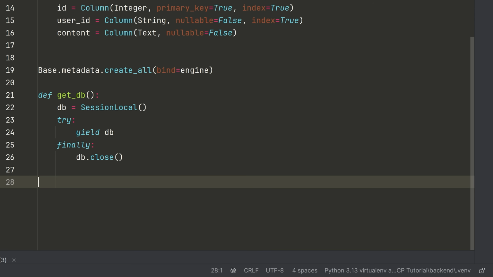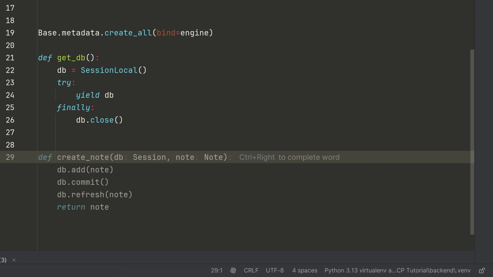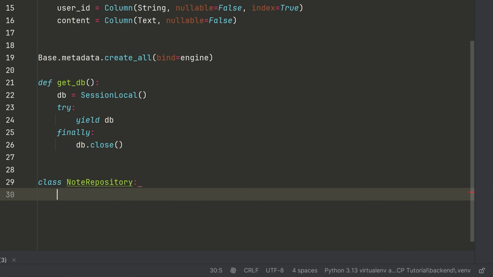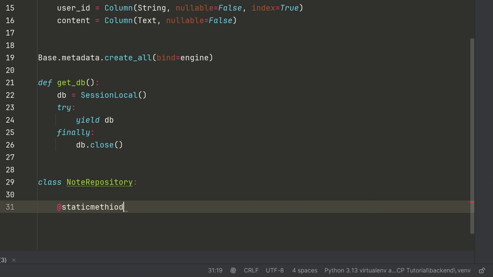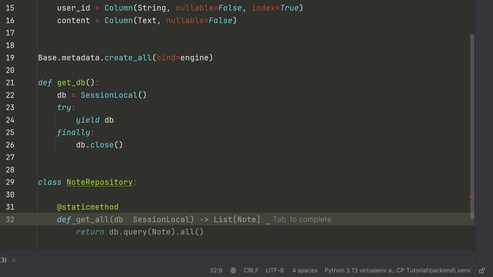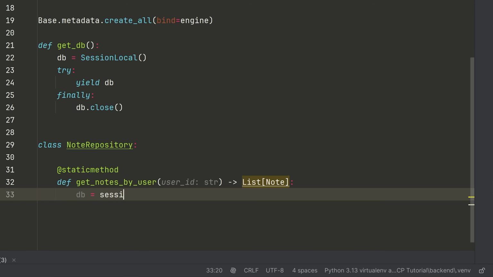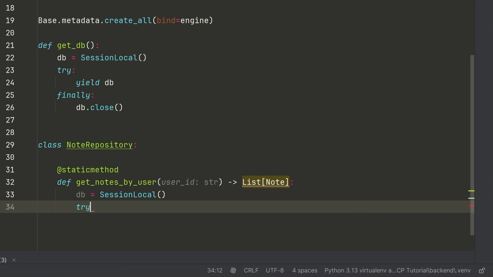Okay, then lastly, we're going to make two functions here inside of a class, which are going to allow us to create a note and to get our notes. So we're going to say class NoteRepository, okay, and we're going to say @staticmethod, and then we're going to define get_notes_by_user. We're going to take in a user ID, which is a string, and we're going to return a list of type Note. Inside of here, we're going to say the db is equal to not the sessionmaker, but the SessionLocal, okay? And we're going to try to get our notes.